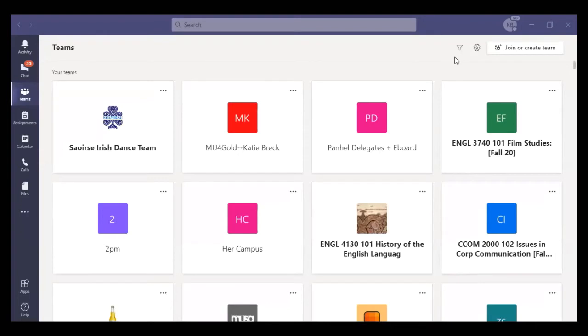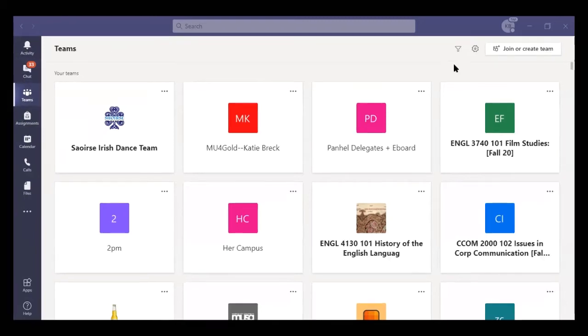After logging in, you should see a screen that looks like this. This is the Microsoft Teams homepage. Take a look at the dark purple menu column to the left of your screen. Each menu icon corresponds to a different tab of functions within Microsoft Teams. We will go through each one by one. First, click on the Teams icon in the middle of the column.